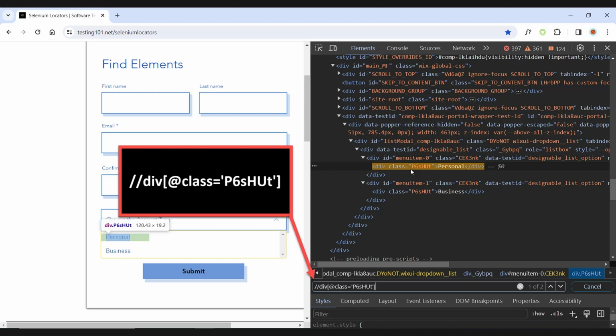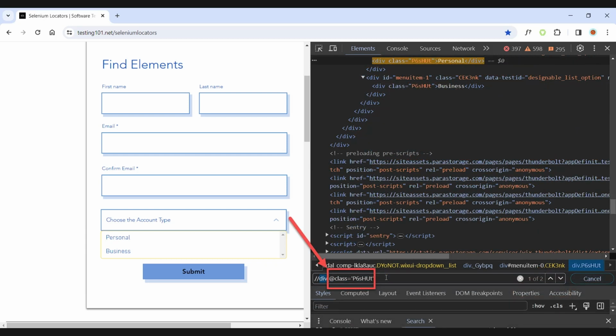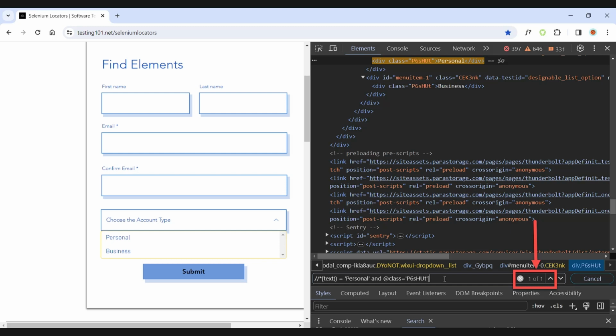To write a unique XPath, we can add the AND operator and one more XPath selector, for example with the text content. For that reason, we leave only the attribute name selector, which is our class name with its value. Then we add the selector with the text content plus operator AND before the attribute name selector. Please check the code on the screen. After writing the XPath this way, the search will display only one search result, indicating that we wrote the unique XPath for our Personal option of the drop-down menu.